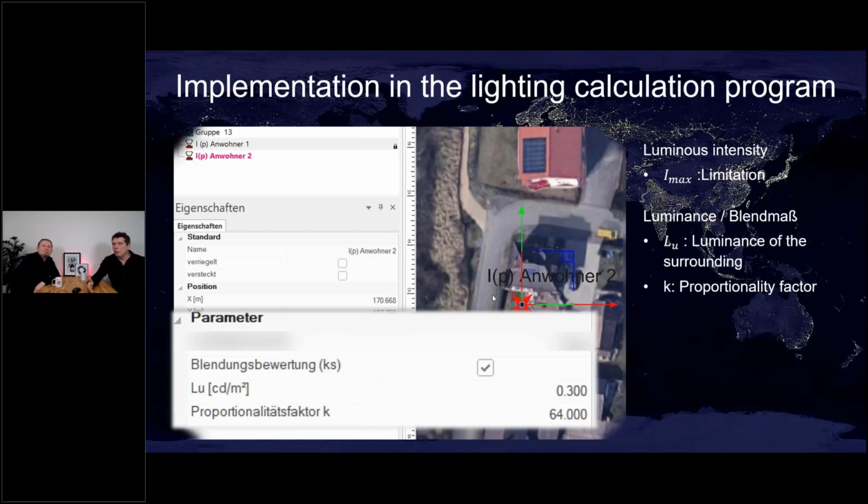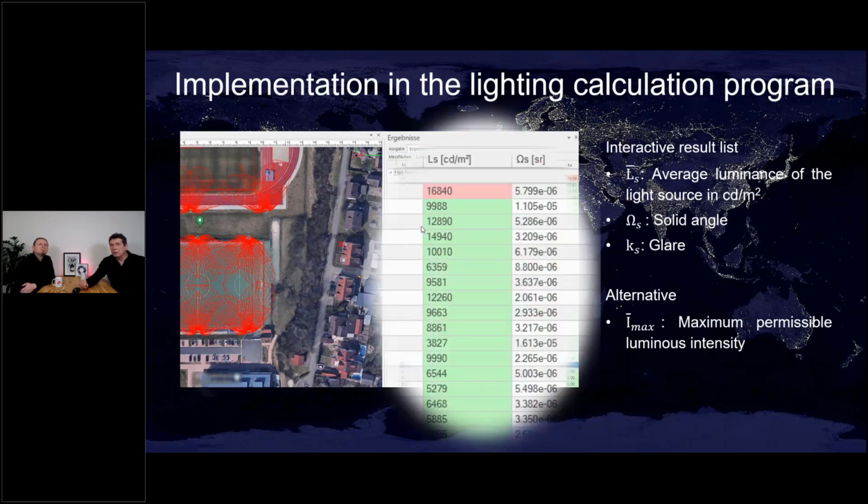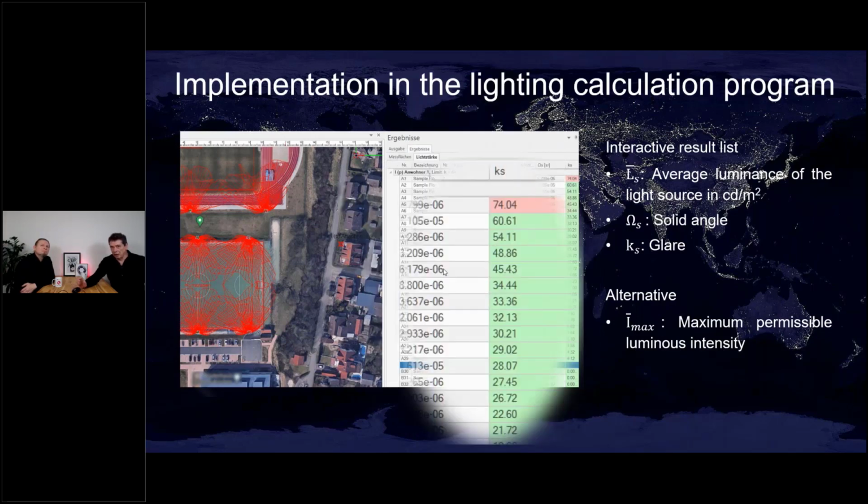And this will be useful both for the limit of Emax and for the luminance calculation with the K factor. We will have an interactive result list, which shows for each luminaire the result at this position. In this list, you can display all related values. Actually, we have the K value and the maximum luminance there, but in the future also the limit, the maximum intensity points.